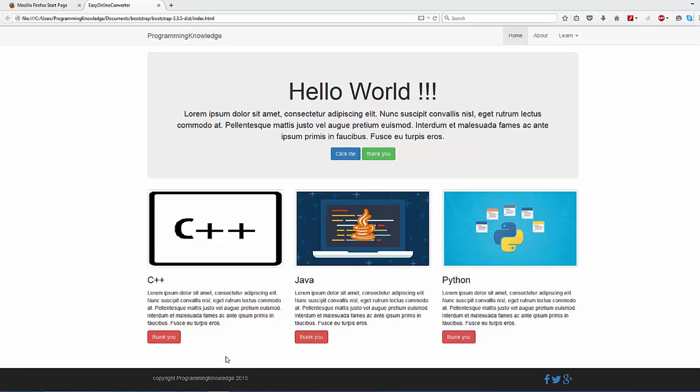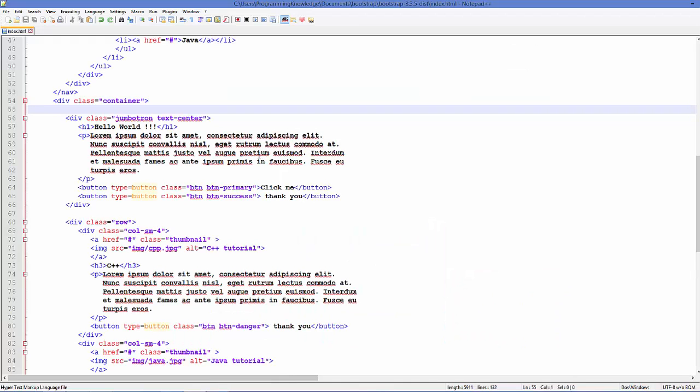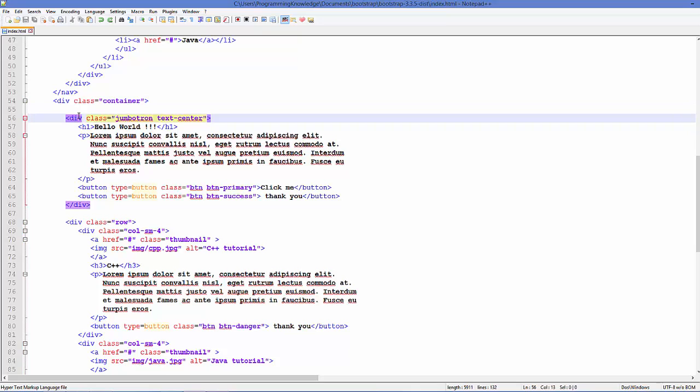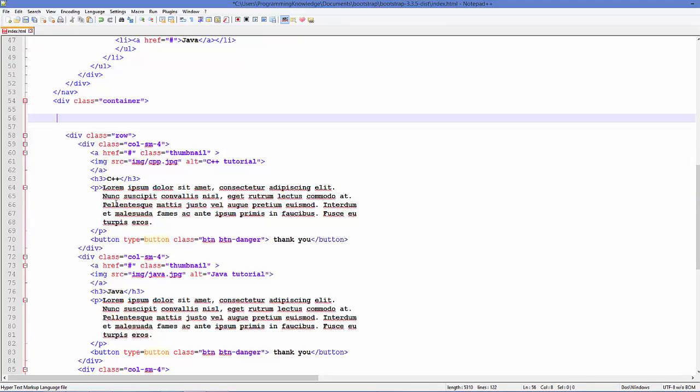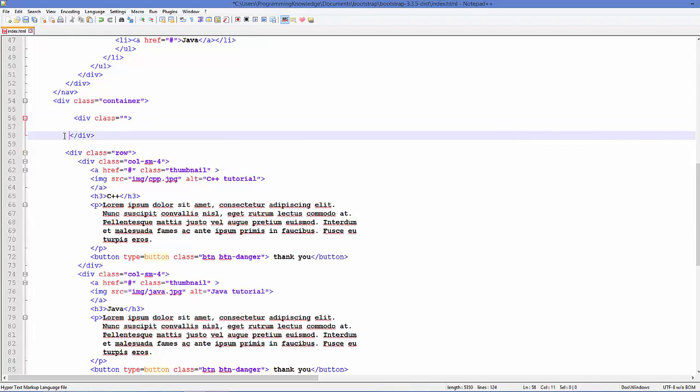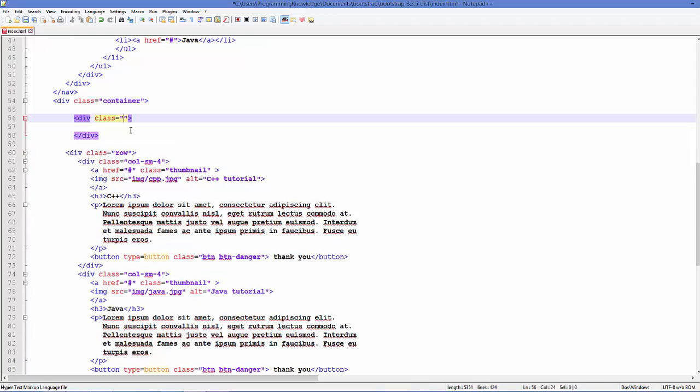So let's get started. First of all, I will go to my index.html page, and from here I will remove this Jumbotron div element, because in place of this we are going to add a carousel, and then add a div element here. First of all, let's define the ID.